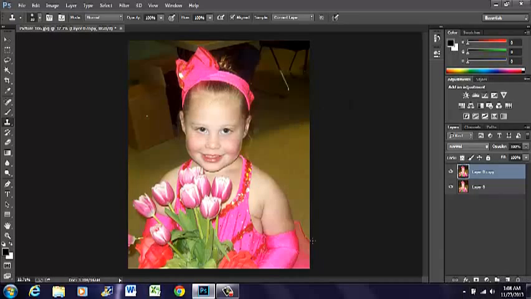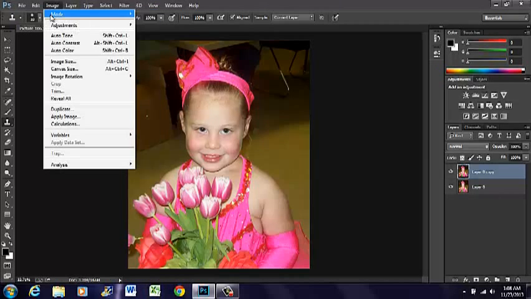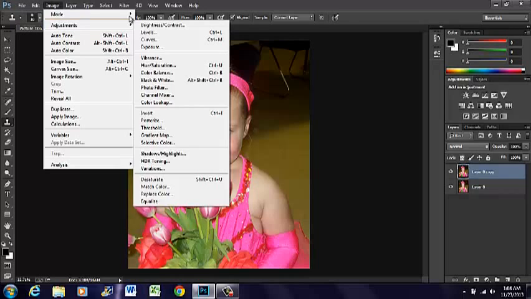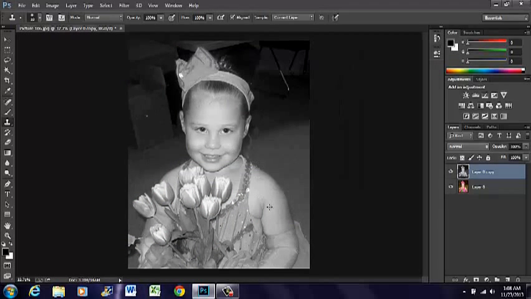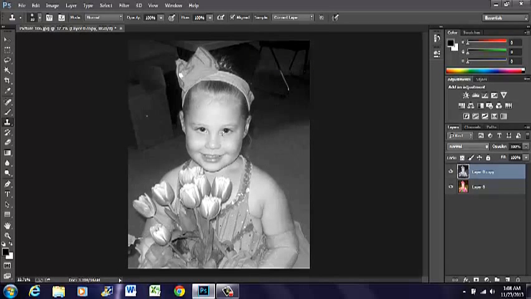Okay, now the top layer has all the effects in it, and the bottom layer has just the adjustments. So let's go over here, top layer, top toolbar, Image, Adjustments, and we're going to go to Hue/Saturation. This works along the same lines as the black and white up there, but we're going to take the saturation slider all the way to -100. We're going to hit OK, and it's more of a grayscale than just black and white. It's got a little more gray tone to it.